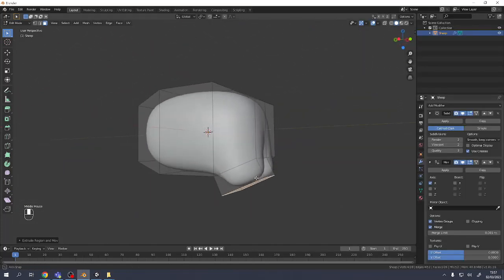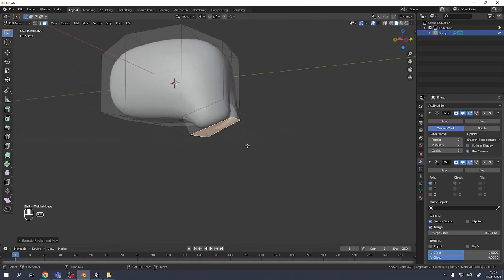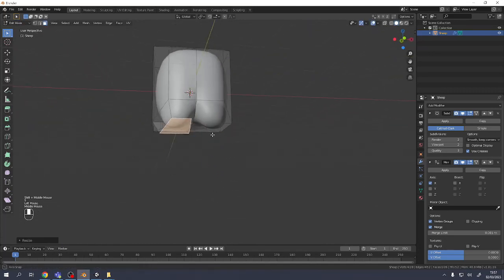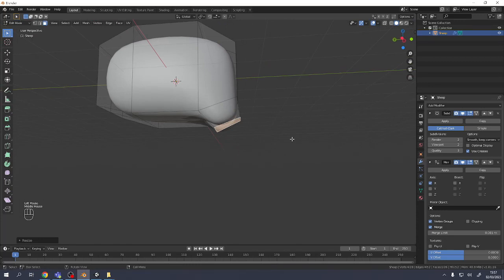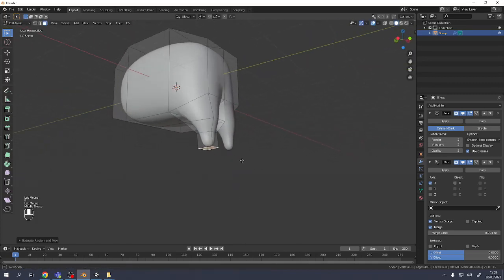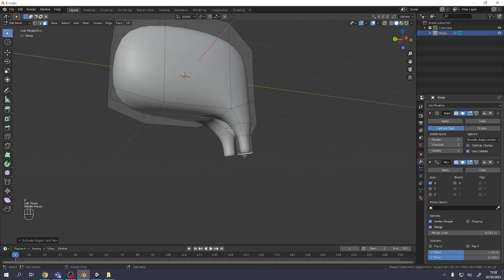My anatomy of sheep isn't that good, so I don't really know what to call it other than back leg. I'm scaling it down a little bit, rotating it around the x-axis so that I can extrude it down and scale it, and then make it smaller, smaller again, and then pull out the toes.